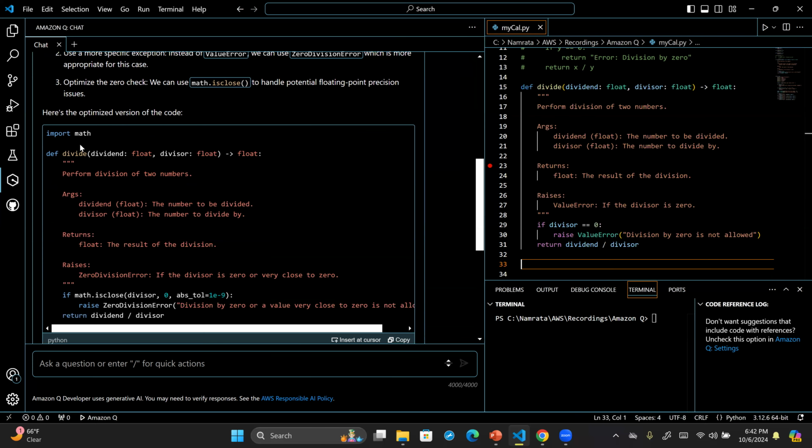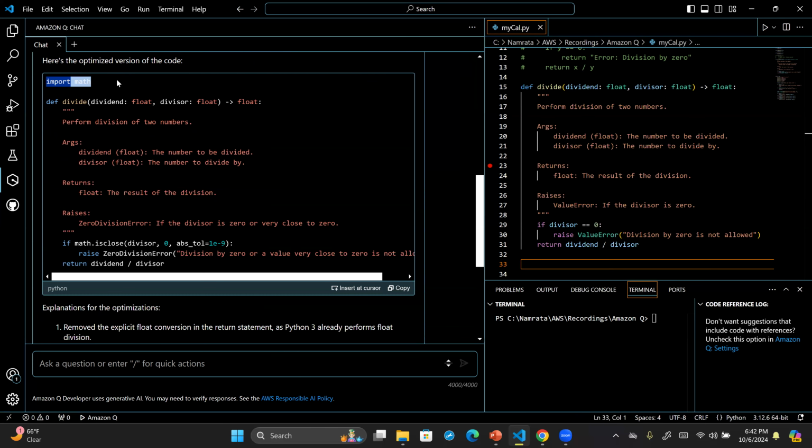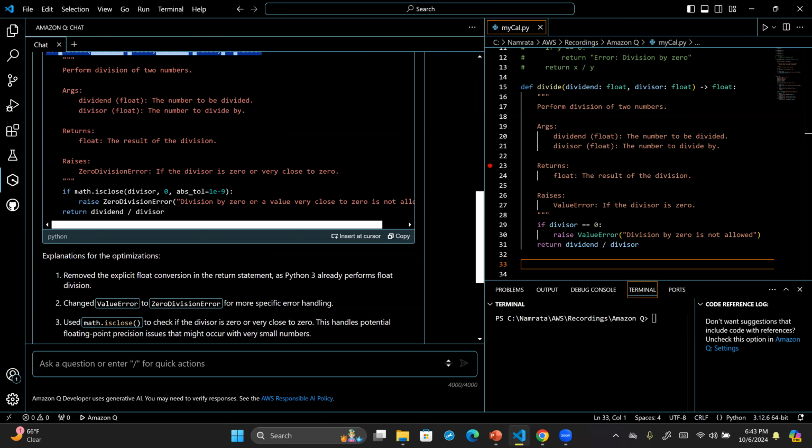Now, this is the new code. So what it has done is it has imported math. Again, we still have our interface definition over here. It's using math.isclose. Instead of value error, it is using zero division error. And then a message has been sent out. And finally, the value has been returned.